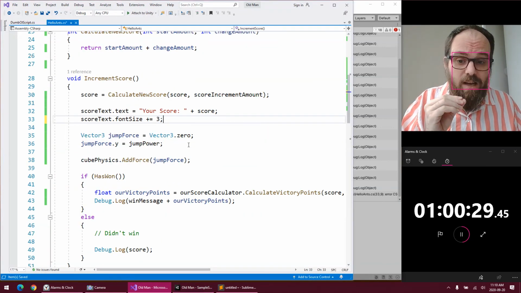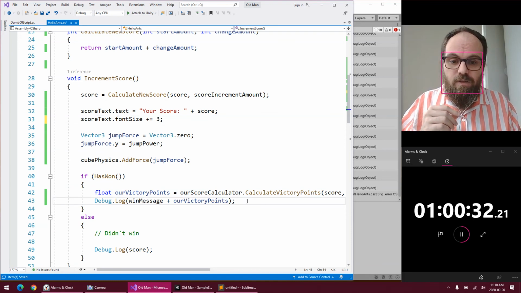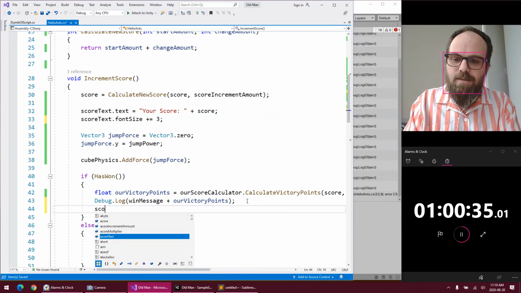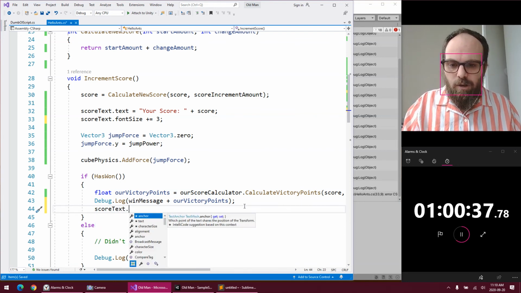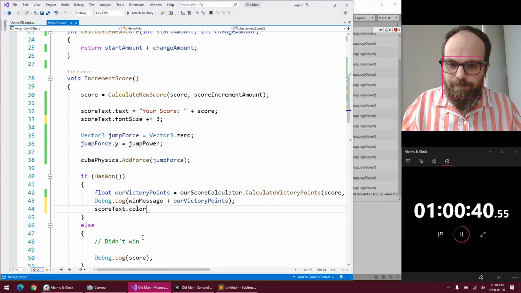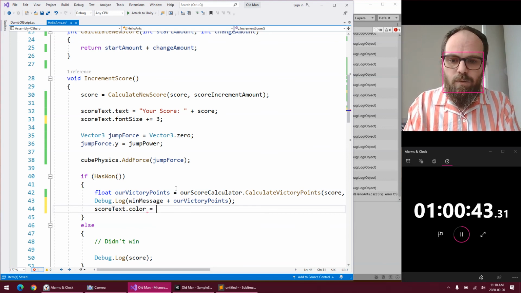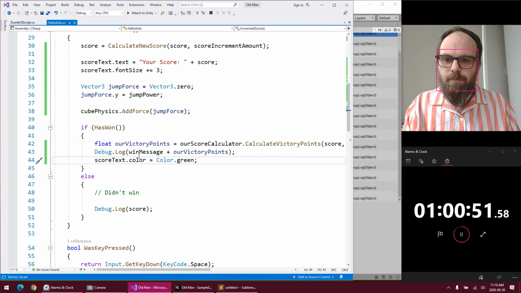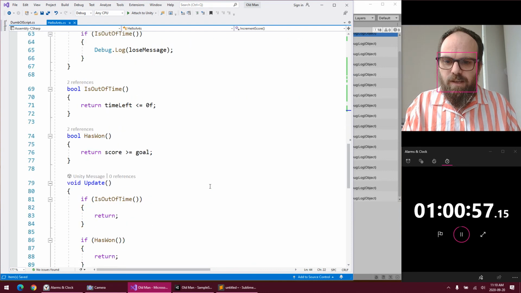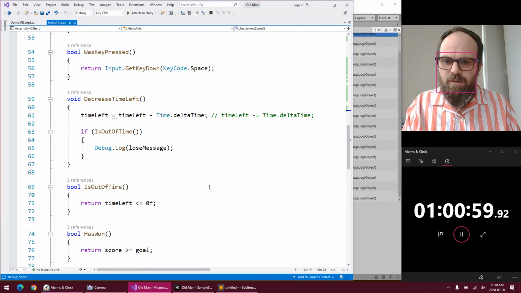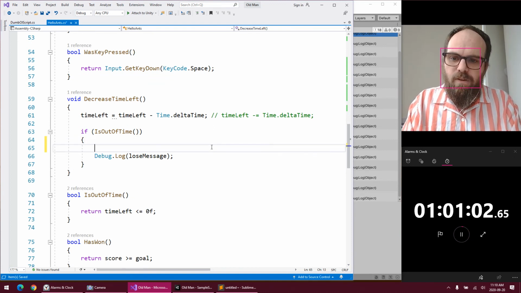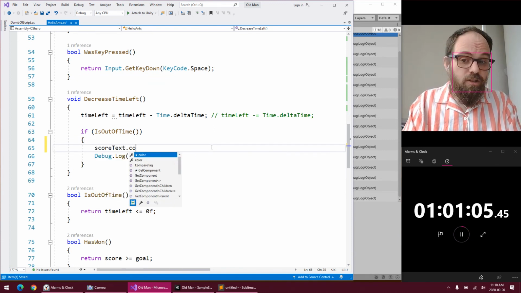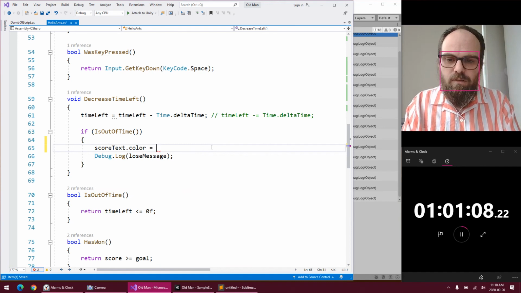And then I'm going to add another fanciness. Here, if you've won, I'm going to say score text dot, get the little pop-up, and color. Let's change the color of it. Equals color dot green if you win. And also, where do you lose? Scroll down here a bit, find out where you lose. Here we go. If you're out of time, score text dot color equals color dot red.